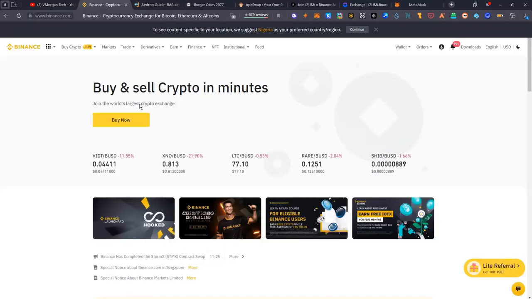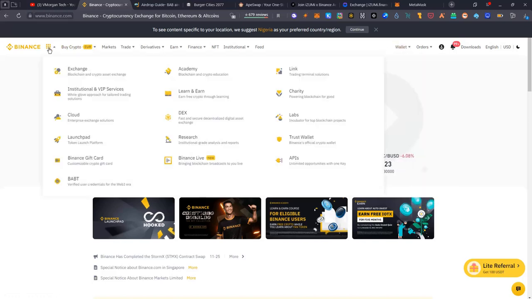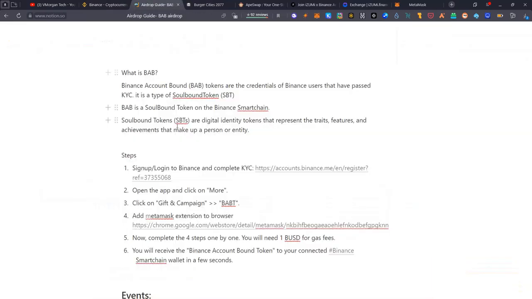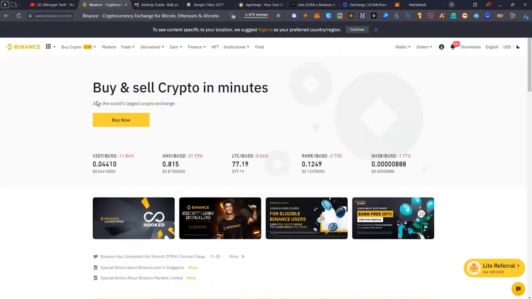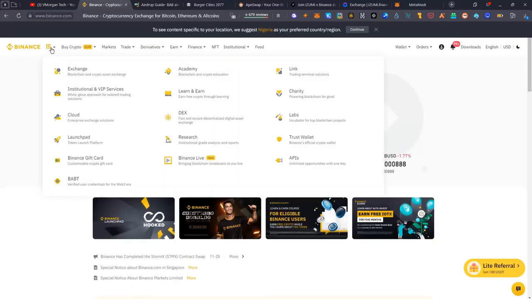So you're just going to come over to Binance, and then if you're on your mobile device, you're going to find the guide here for your mobile phone. You're going to say open app, click more, click on gifts and campaign, and then BABT. Okay, that's BAB token. But on your desktop, you're just going to go over to this point over here and go to BABT.